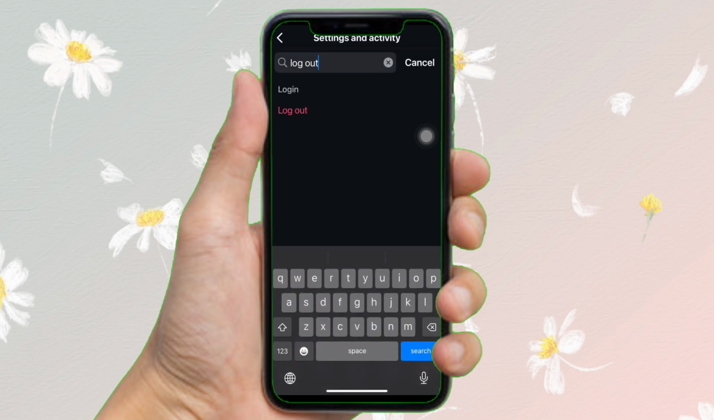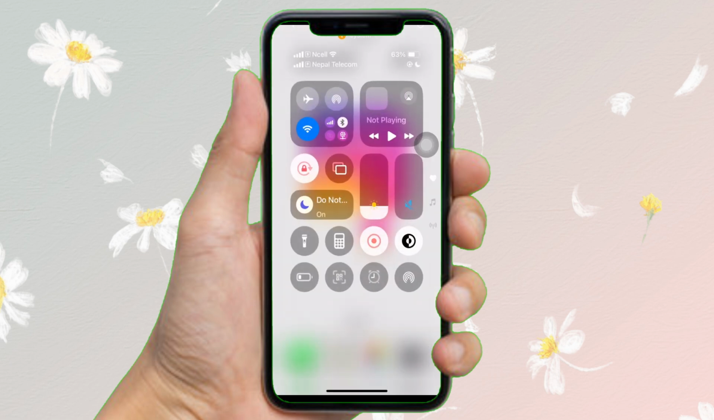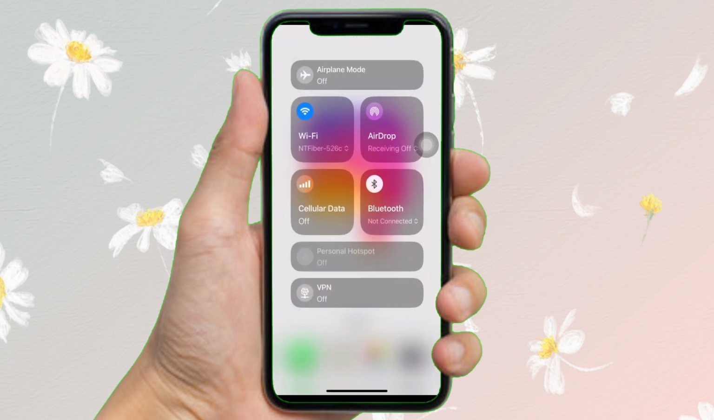Next step is to switch your internet connection. Instagram might have flagged your IP address, so try switching your connection. Turn Wi-Fi off and use mobile data. If possible, try a different Wi-Fi network. Turn airplane mode on for 30 seconds and then turn it off.